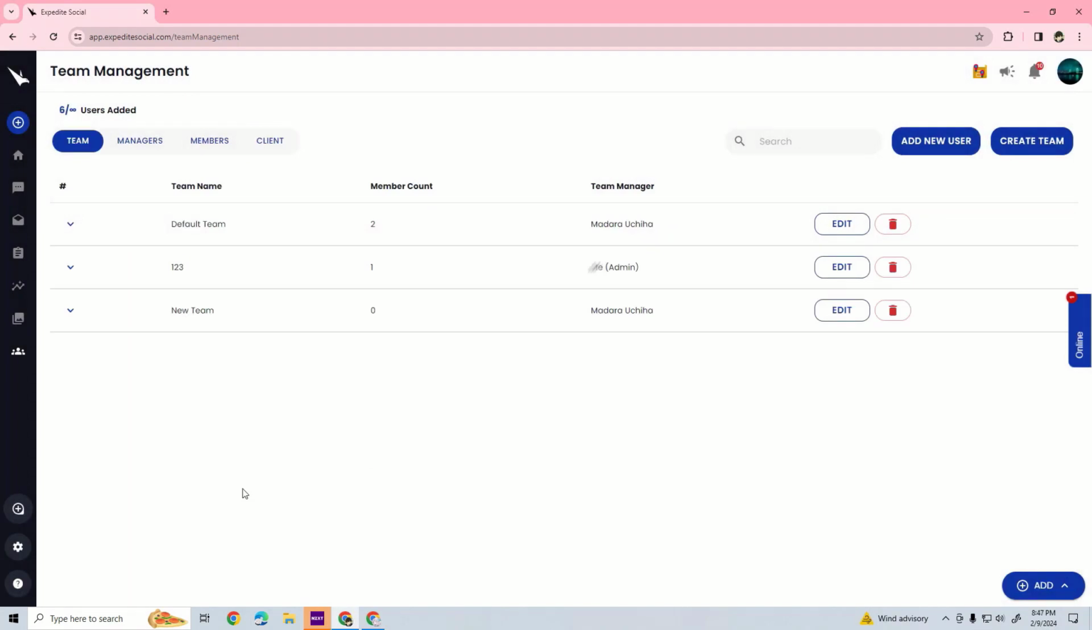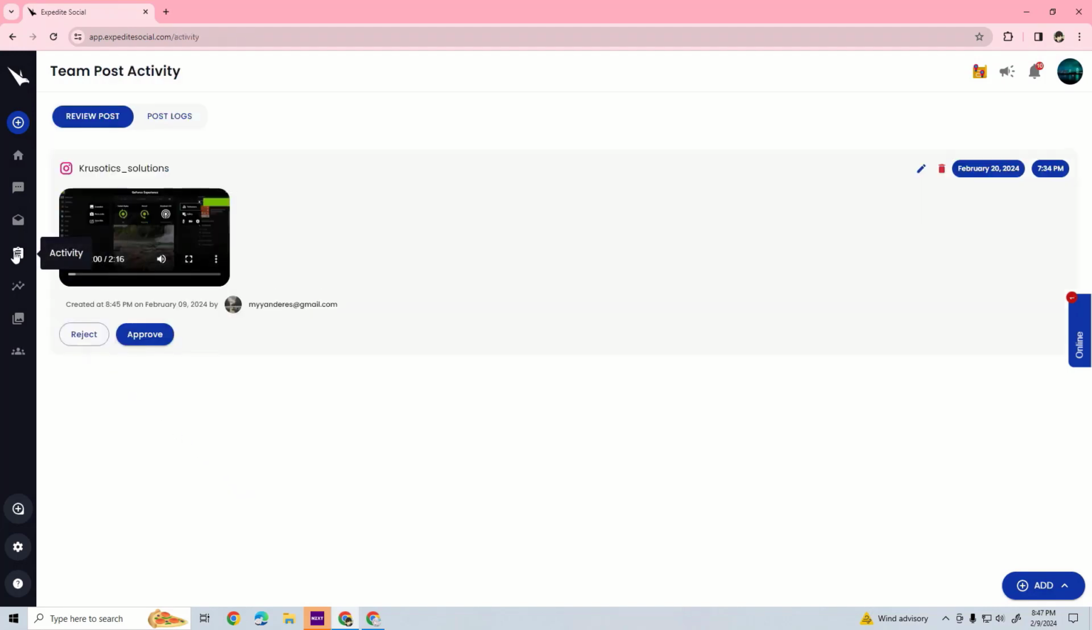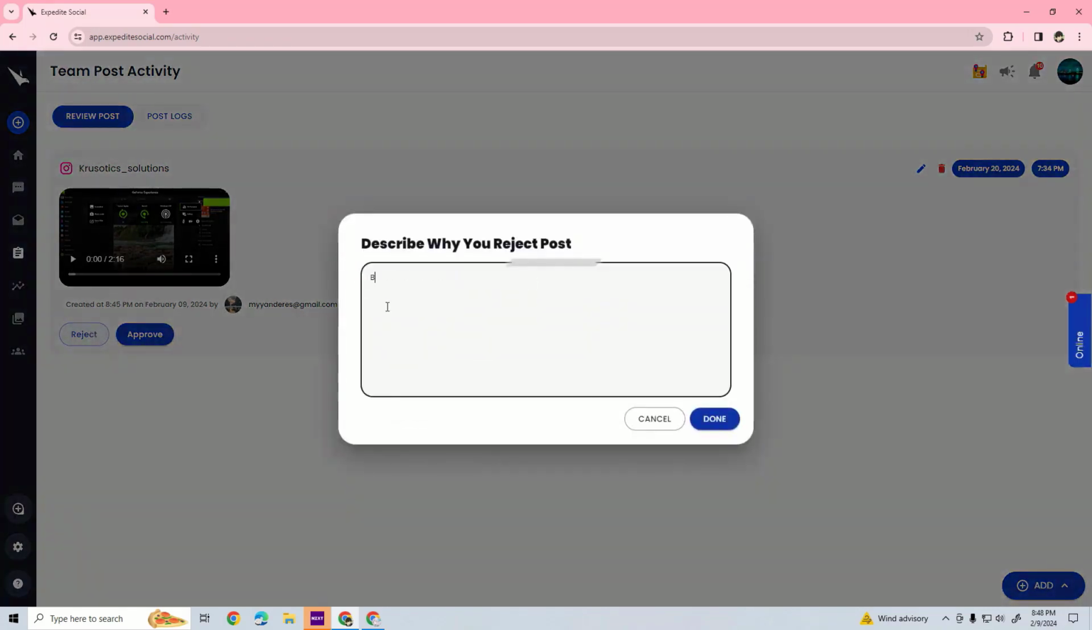The other feature of team management is the post review section, or the activity section. Let's move on to activities over here on the left. Here is where we'll be able to review any pieces of content that have been drafted by a member account. If you're a client or a team manager, and one of your team members creates a draft of a post before it's authorized to get scheduled to be published later on, either you or the client would approve or reject the post. We have the option to do either one, and we also have to provide a reason when we reject it.